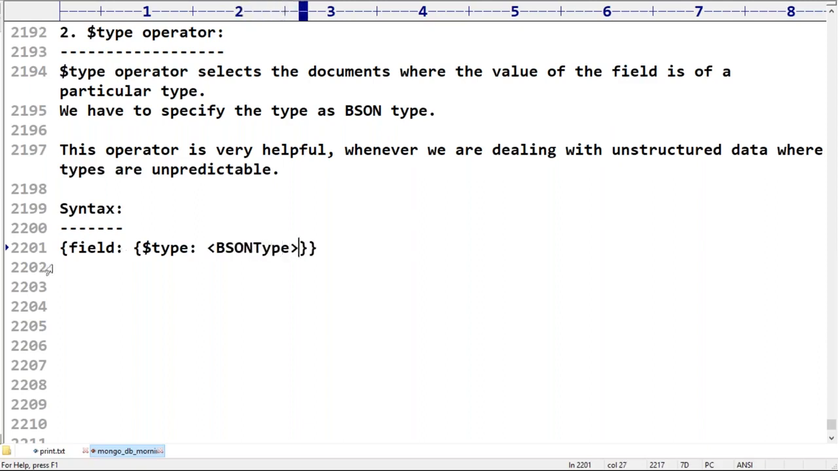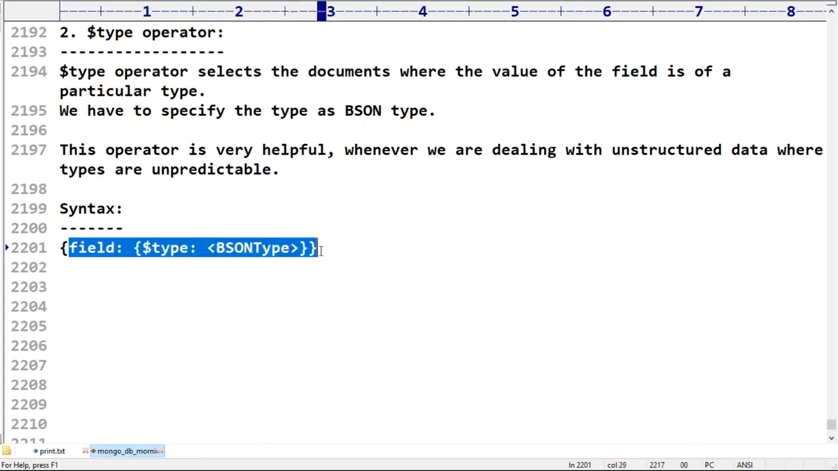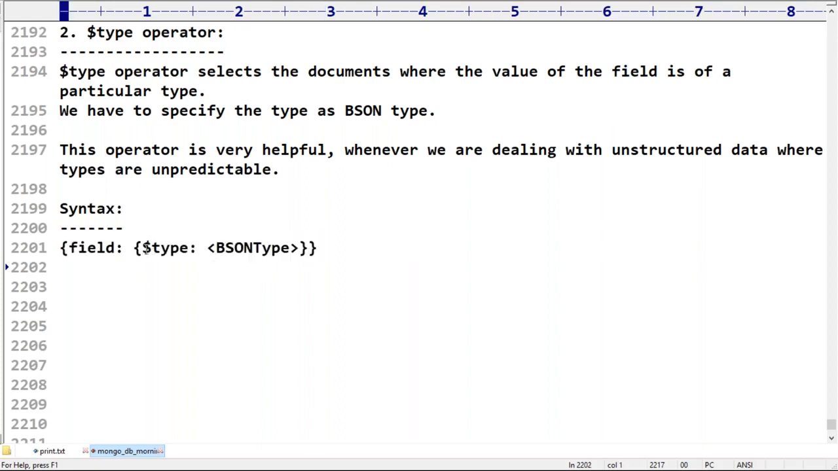So it selects all documents where the value of the specified field is of the given type. Remember, this one is of the given type; the name itself indicates that, right?